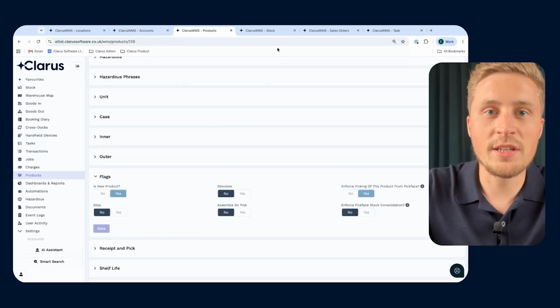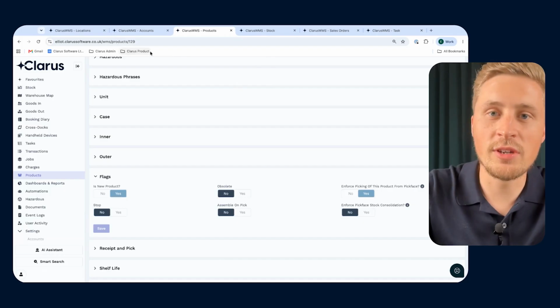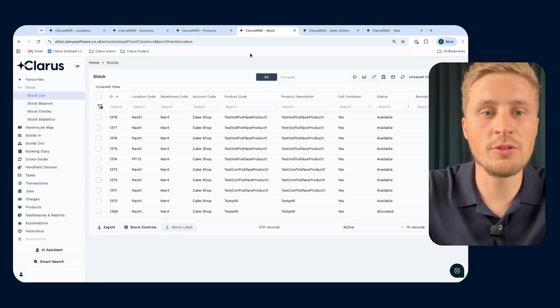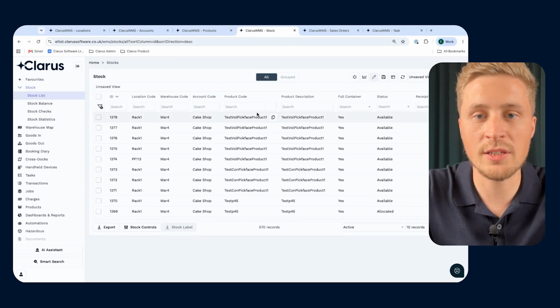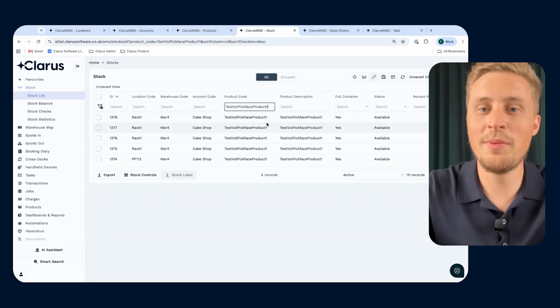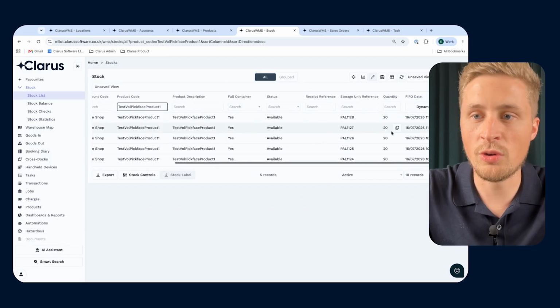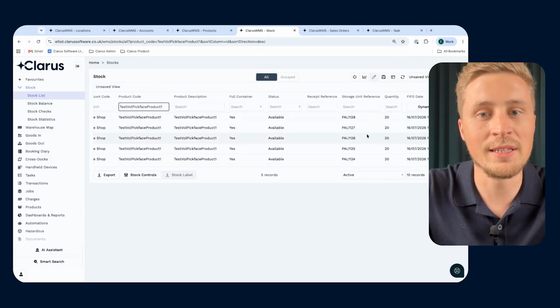Okay, so that's everything set up on the product, the accounts and the location. And now we're going to look at the example that we've got here. So I've set up my stock. This is the product that I am using. So test volume, pick face product 1. And you can see the account that I've set these for. We can also see the quantity and the different pallets that these are on as well.